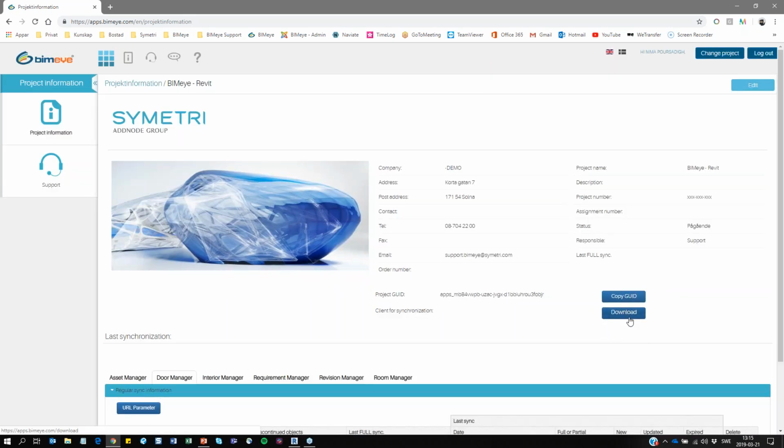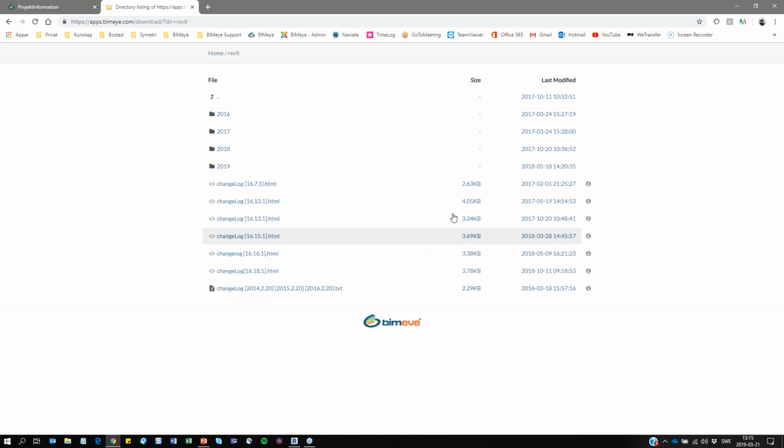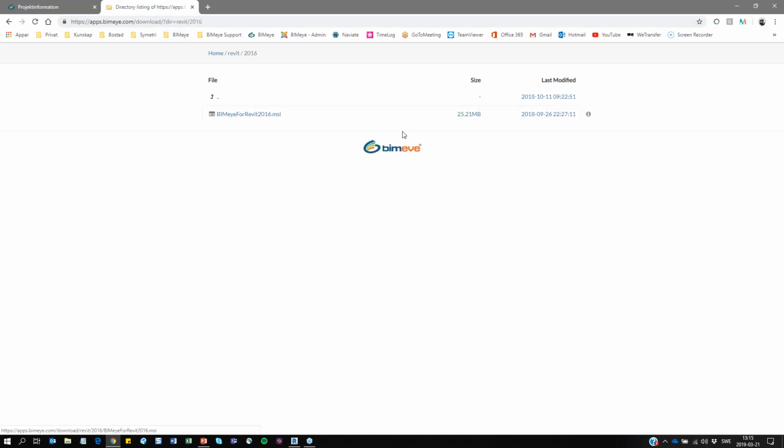So you will start by downloading the client. You will press on download, and you will come to this page. You will choose the design tool that you're going to work with. In this case I'm going to show Revit, but the process of handling information is the same regardless of whether you're using Revit, ArchiCAD, or IFC, although the method is different, of course. The thinking and how BIMeye works is the same for all the design tools. So you will press on Revit and choose the version that you want to work with. When you have chosen the version, you will download the MSI file and make that installation.